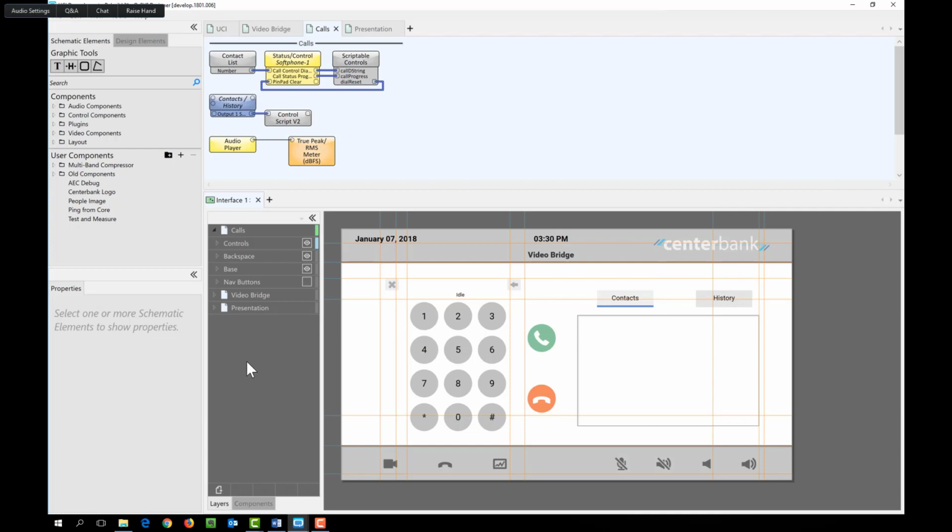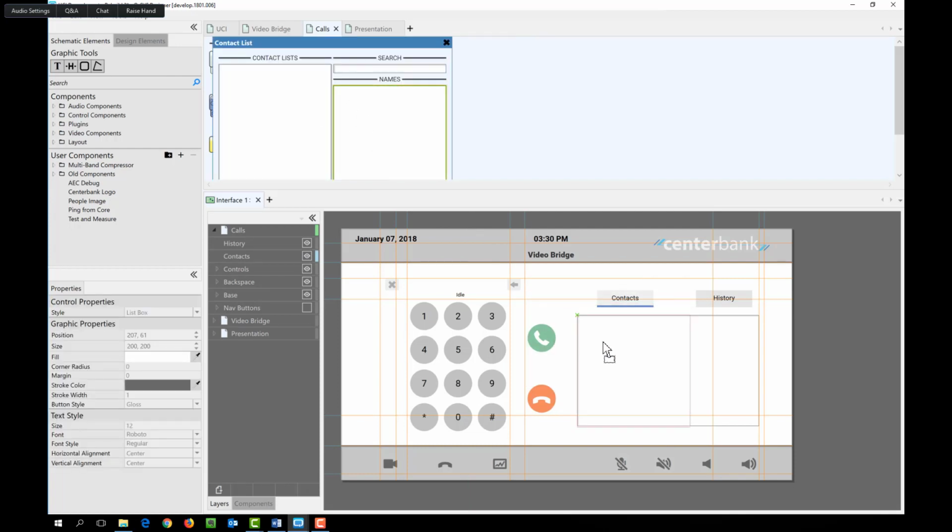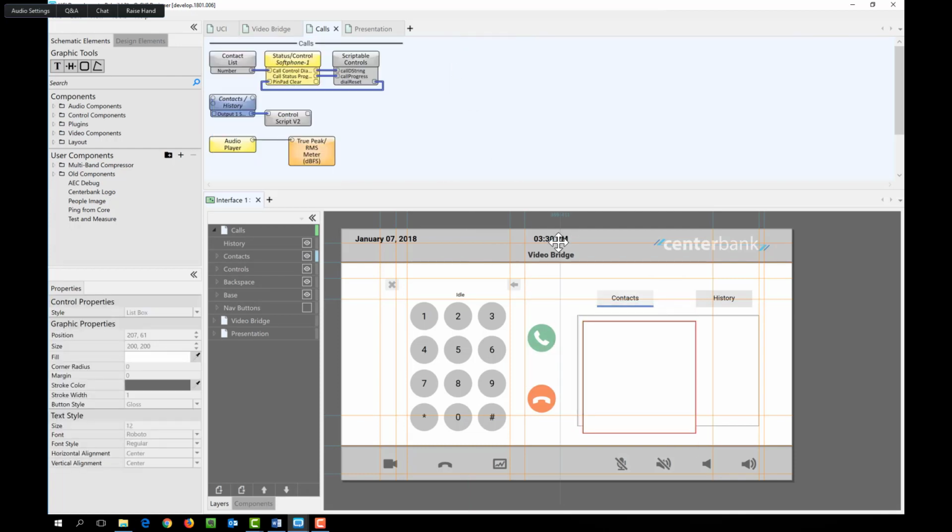Actually, what I wanted to achieve here is that the contacts and the history are only visible when they're selected, rather than sharing the same space. So what I'm going to do is use layers to achieve that. So I'm going to create a new layer called contacts, and another new layer called history. And onto those layers, I will drag and drop the appropriate pieces. So my contacts is first. I'm going to drag the contacts element. Now again, this is all built into the platform.